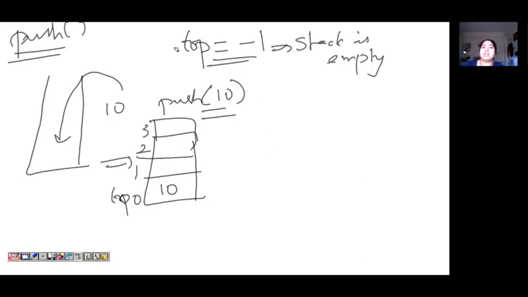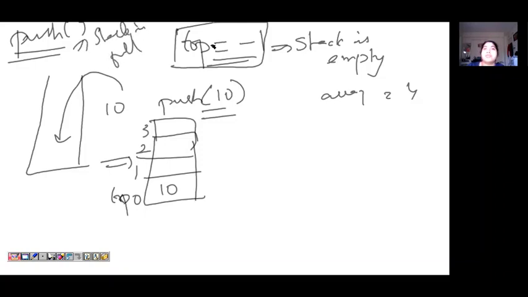Let's suppose that my array size is 4. That's why I can insert 4 elements. Initially, top is pointing to -1. Top is initialized to -1, which indicates the stack is empty. When the stack is empty, you can insert elements. Which condition do you have to check before inserting elements? You need to check whether the stack is full. If the stack is full, you should not insert any element. Now initially the stack is empty, that's why I have inserted.